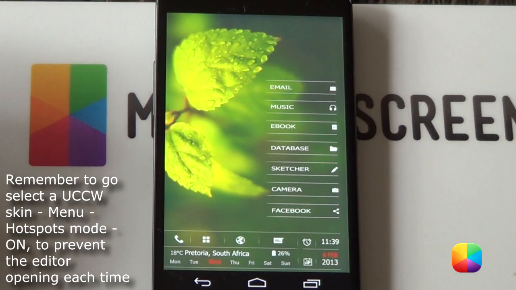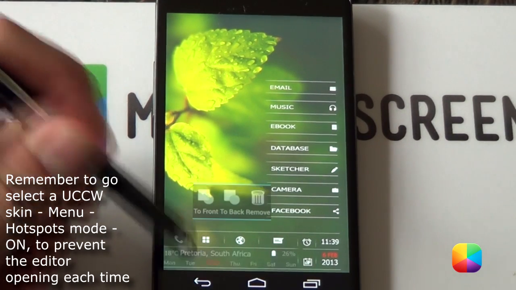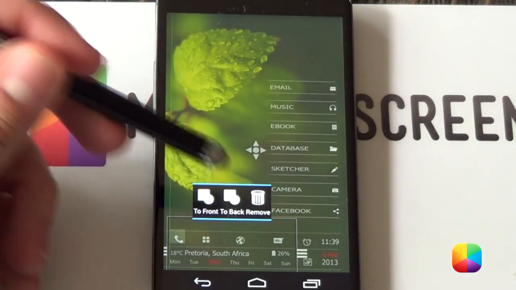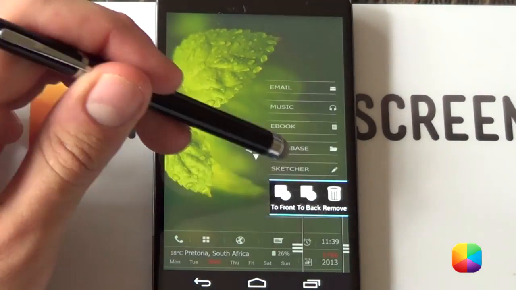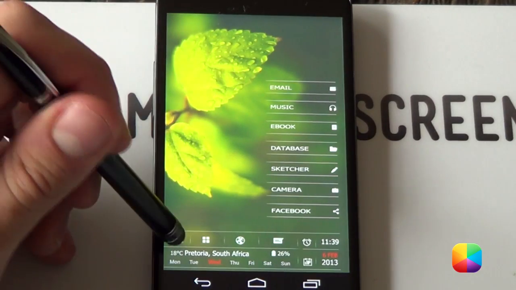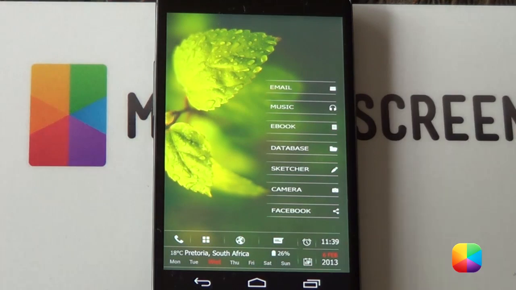Great, so once your UCCW widgets have been set up, you want to just hold down on them and say send to back, because obviously if you do that for both of them, it's going to send them to the back, and you can still get to your phone or whatever you want, these little shortcuts here. Bam! And that is our home screen setup for today.